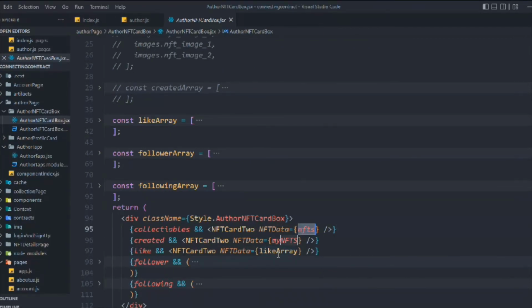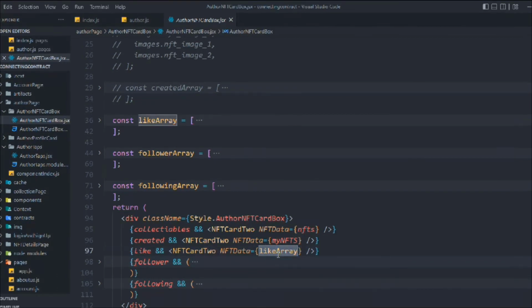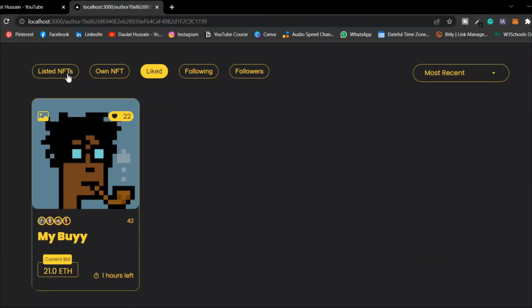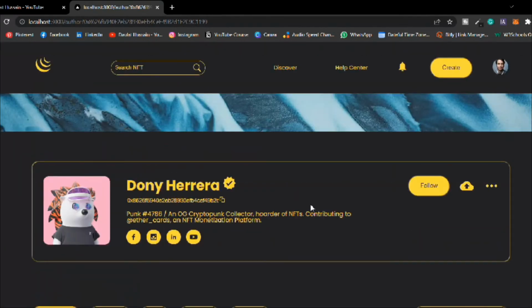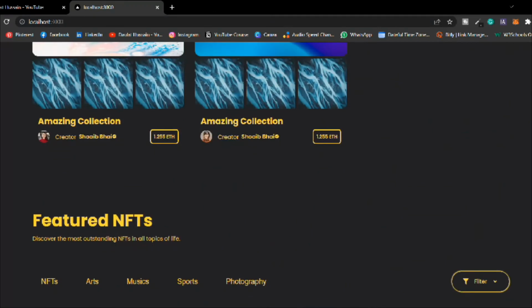For the time being we are sending it this way, so we don't have that broken image. Just simply replace this one and comment this one, and you can see our listed NFT is displaying. So it's looking fine, no broken things, it's looking good. This one is also looking fine, and let's come back to the page, and this one is also fine.